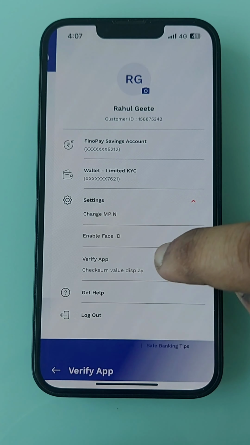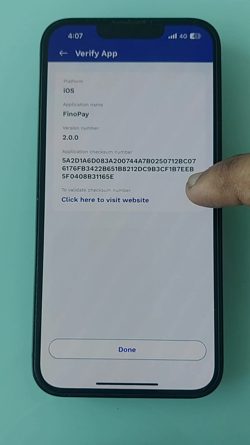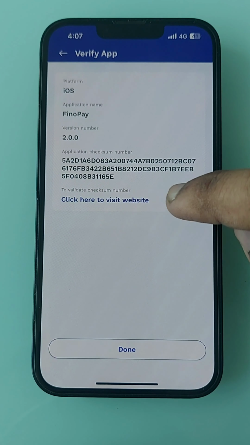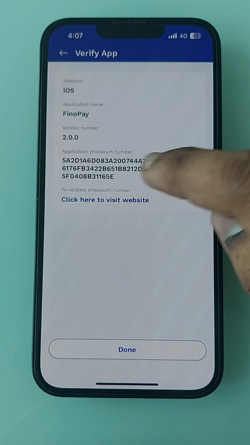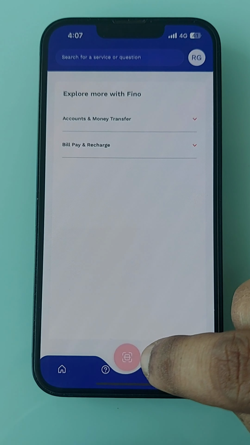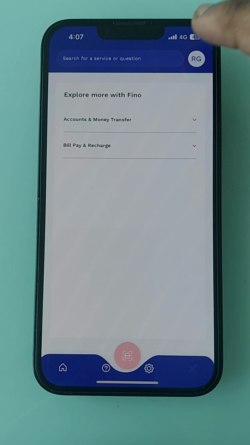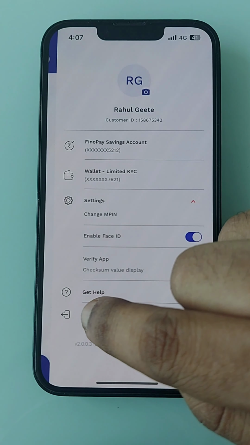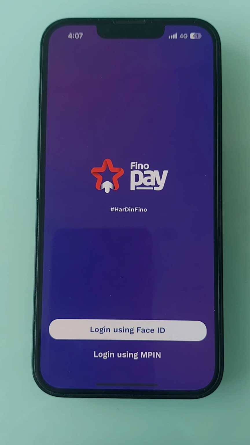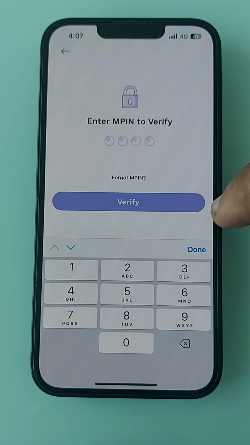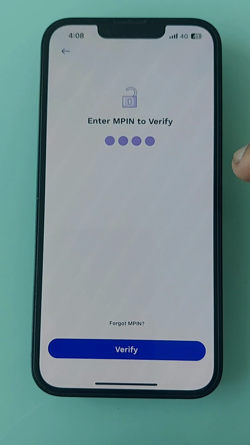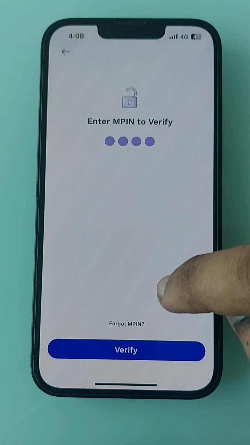You can also verify the app using checksum value display, which will be displayed on the bank's website, and there's a direct link to visit the website and check if the app has a checksum. It's done. We will log out of the app. On logging out of the app, we will again try to log in using MPIN. We will show you the forgot MPIN journey.